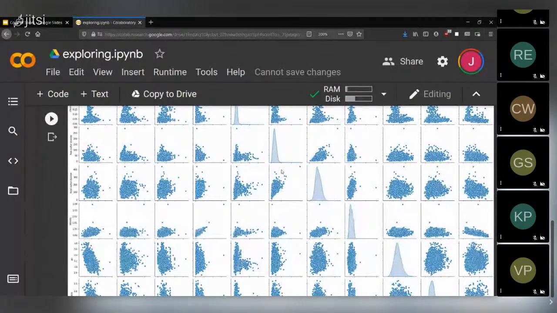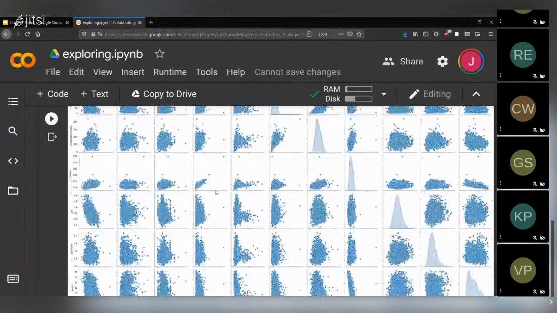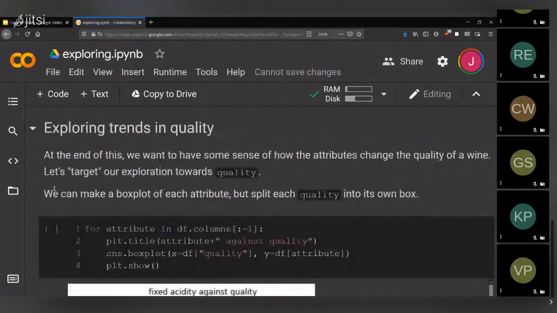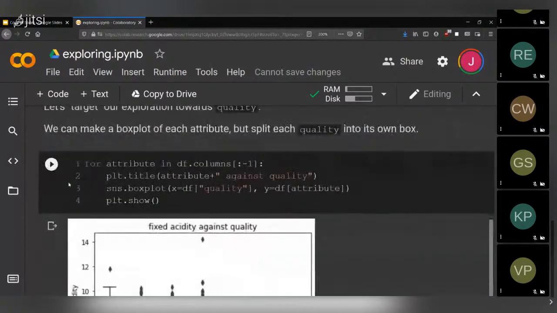This only really helps us find correlations between two variables. When we have 3 or more, we might need to do more complicated stuff, like changing the color of each data point to represent a value. With this data set specifically, we might want to predict the quality of the wine. So let's try to target our exploration towards the quality. One way we can do this is to say for each of the attributes, we want to plot maybe a box plot of the quality versus that attribute. And we just run this short part of code.